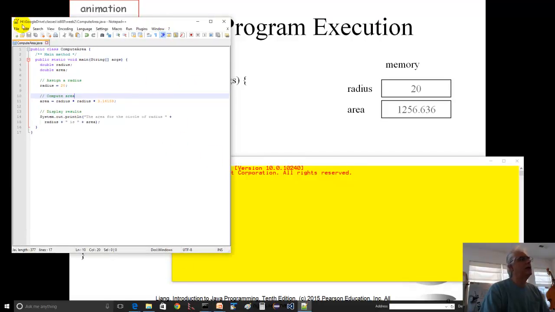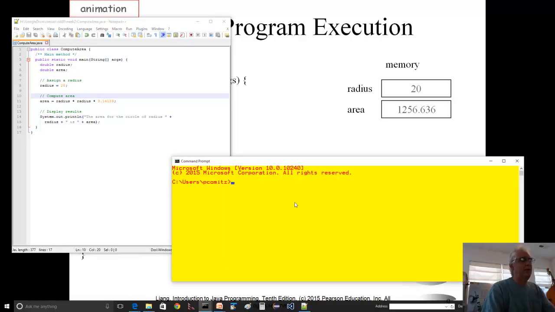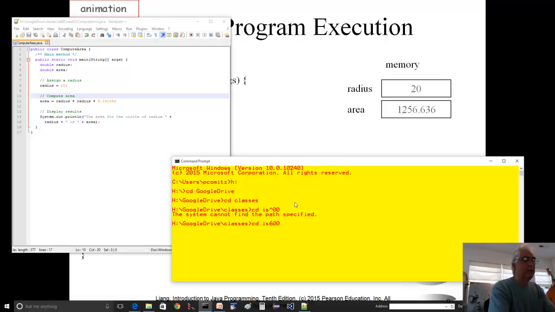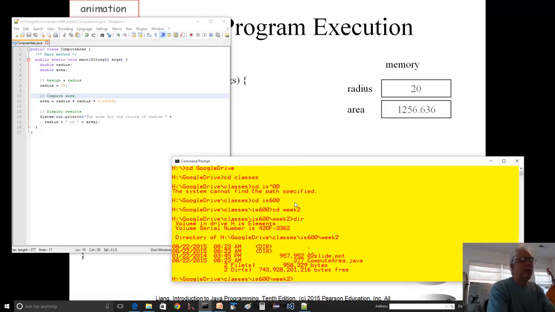Where does this program reside? Here on my computer, I've actually got it out on my Google Drive. So it's out in the cloud, but locally on my computer, it's on a drive. I have a lot of drives on my computer, so it's drive H, Google Drive, classes, IS600 week 2, and the name of the file is computearea.java. Let's just go there. I'll go to H, and I'll CD to Google Drive, go to classes, IS600, week 2.